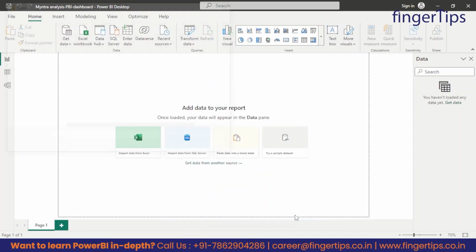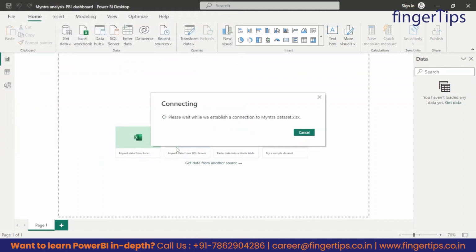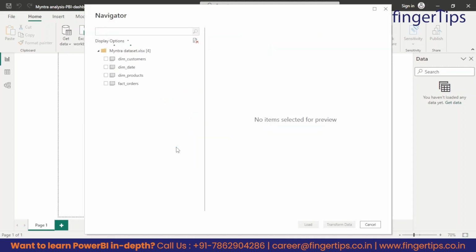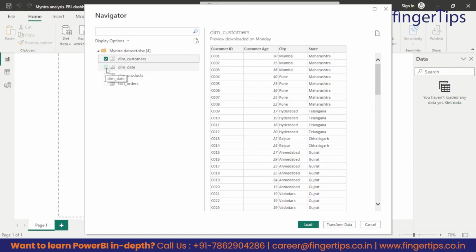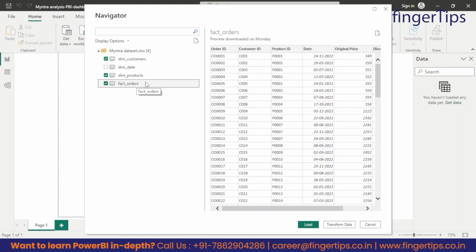We'll click on this Connect button, and here is this Myntra data set. We'll click on this and click on this Open button. And guys, it will start loading all the tables we have in our data set. And here you can see these are the sheets of that Excel file. So as of now, I want these dim customers and dim products, then this fact orders. We just need these 3 sheets to visualize.